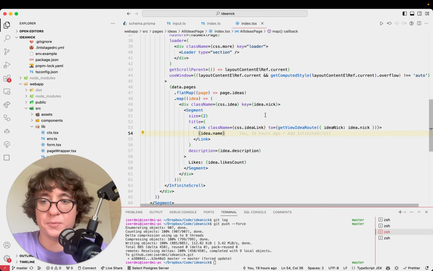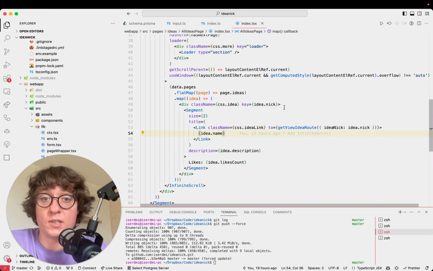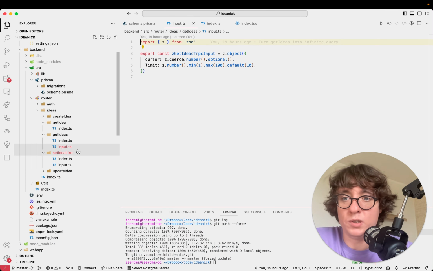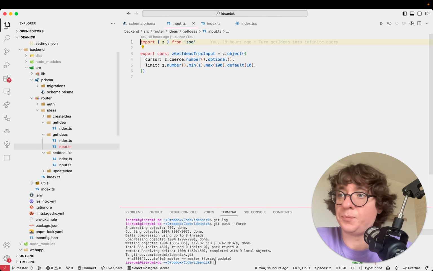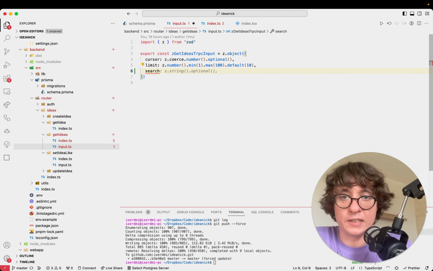Hello everyone. In this lesson, let's add a search feature to our ideas. We'll start with the backend, specifically with the getIdeas endpoint input. Let's add a field where a search string can be provided. It will be search, which is a string but optional, so it can be omitted.